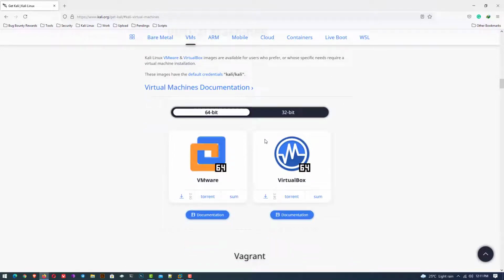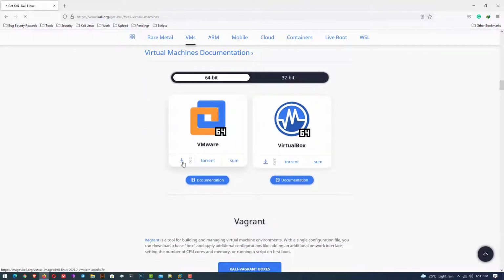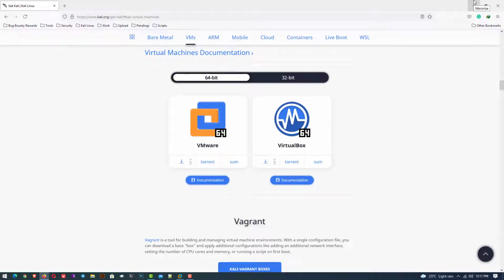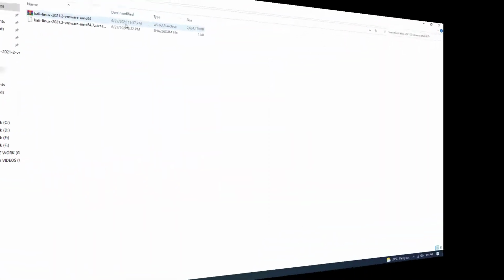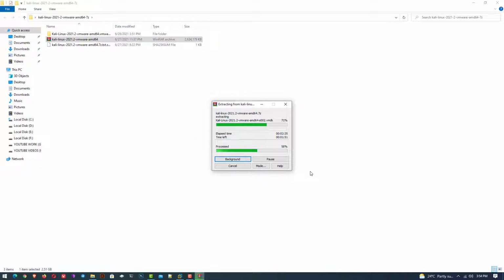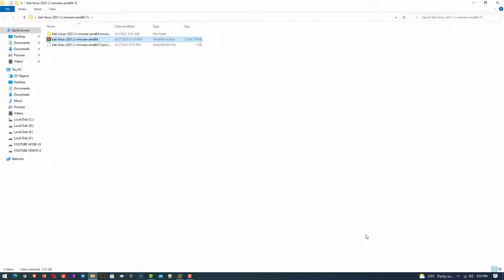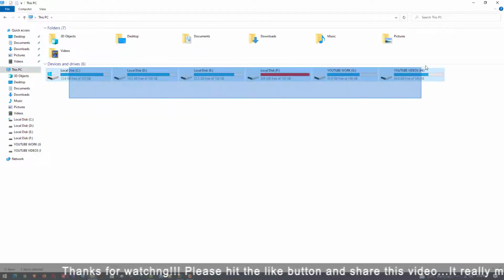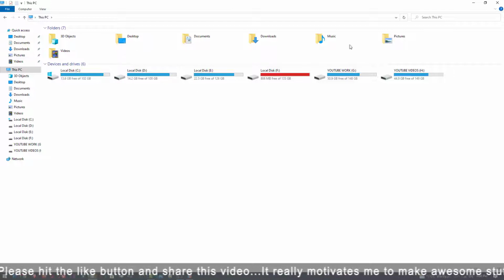Here I am going to download the pre-built VMware image. This image is around 2.6 GB. It will take some time to download, but I have already downloaded this file, so I am just going to cancel this download. Now go to the download folder and extract the zip file. You can use the 7-Zip application if you want. This is the pre-built VMware virtual machine of Kali Linux 2021.2. Now you can copy this pre-built VMware virtual machine to any drive or location where you want to save it.